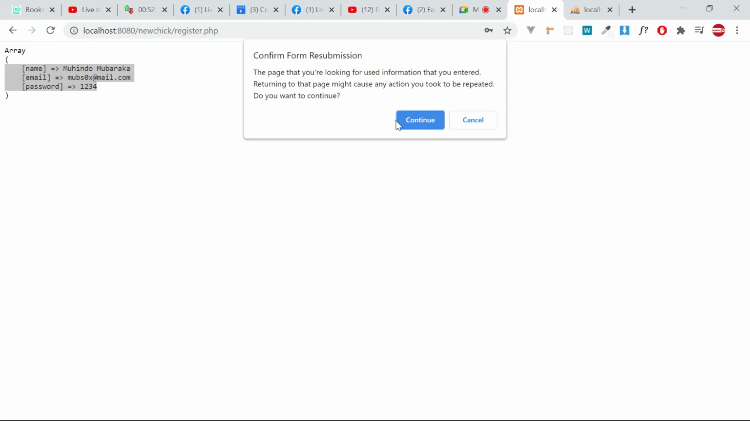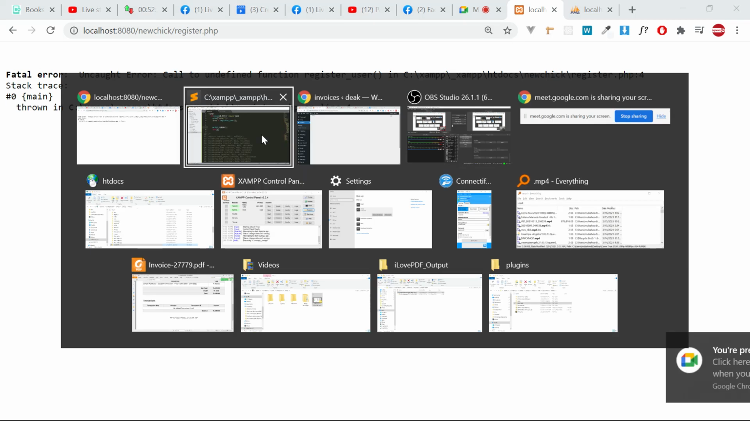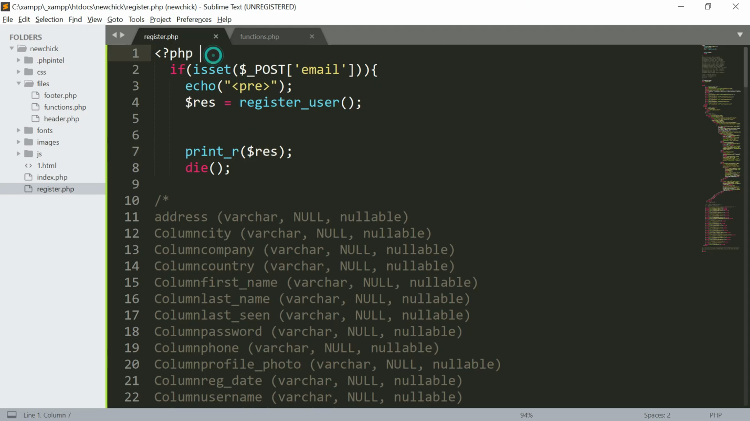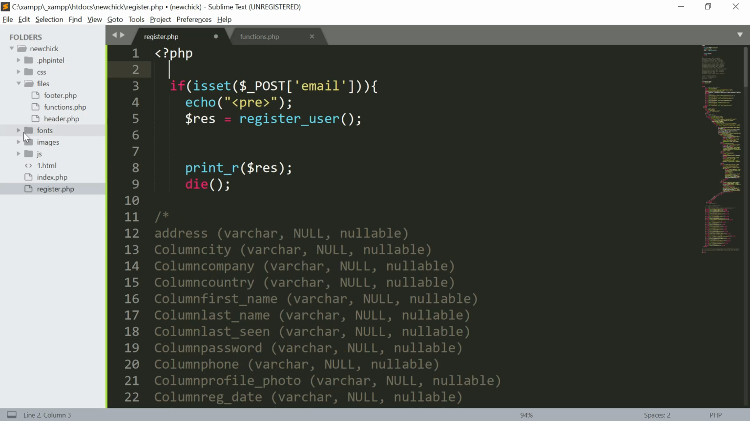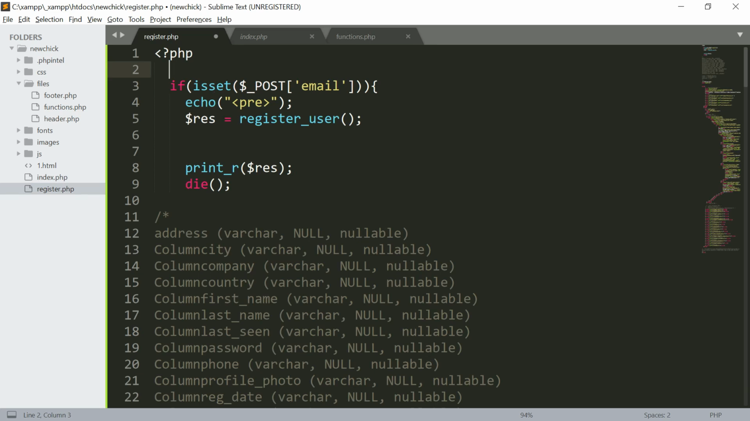Refresh. So can you see? Call undefined function. So why? Because I've not included that external file of functions. So let us include it. Of course, we have to include it. So I'll come here and include it.